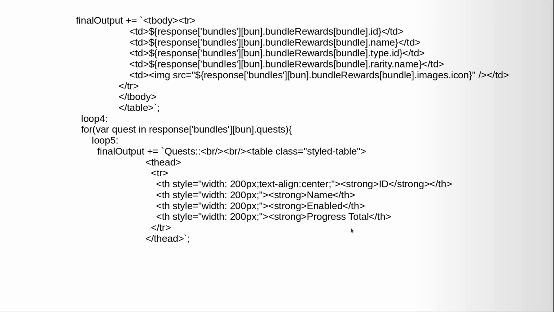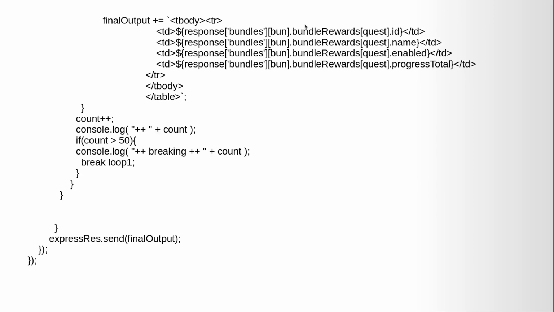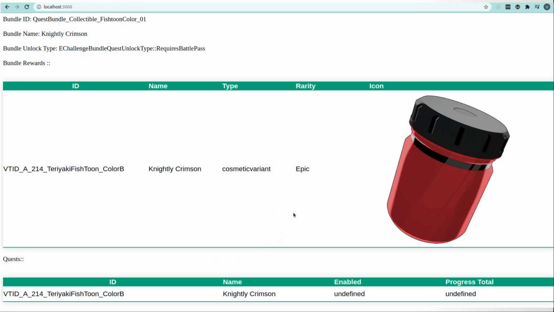These are the headers, and this is the data. Bundle rewards quest ID, bundle rewards quest name, enabled, progress total. And here we are sending the final output HTML string to the user's browser, where it will be rendered like this. So let's see this in action.